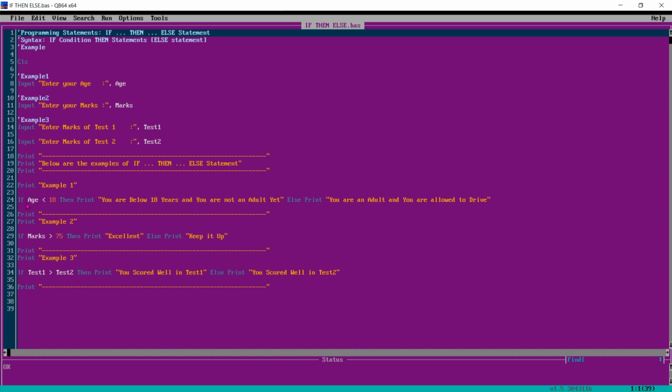Now from row number 24 we can see we are using this numeric variable here. If less than 18, if you enter an age less than 18, then print you are below 18 years and you are not an adult. If this condition is true, then it will print this, else it will print you are an adult and you are allowed to drive.